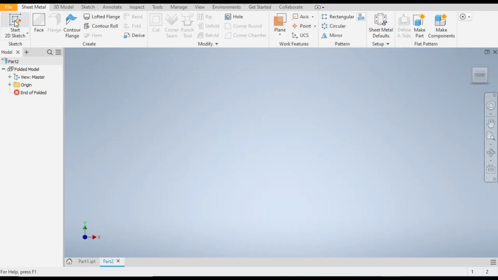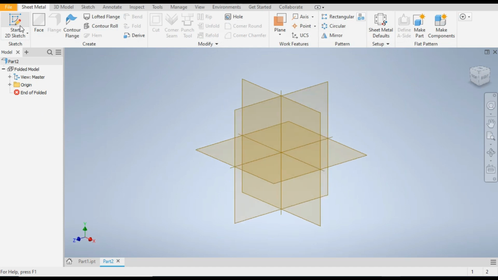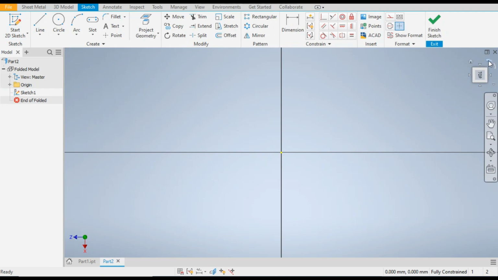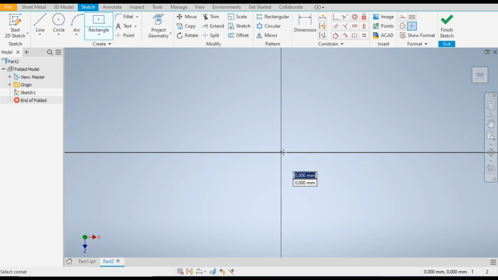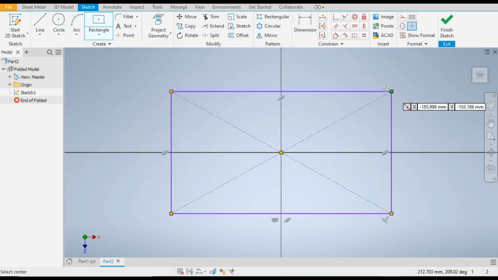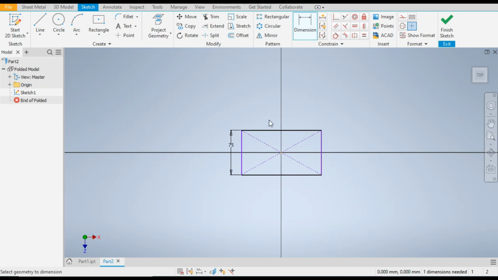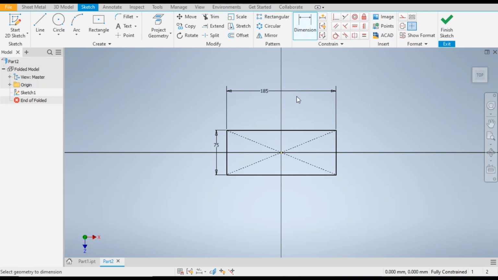Go to 2D sketch, select the top plane, the XY plane, rotate it. Now go to rectangle command. We will take a 2-point center rectangle. Select the center point. Now go to dimensions to give it a dimension. It will be a height of 75 mm and a width of 185 mm. Okay, now finish sketch.